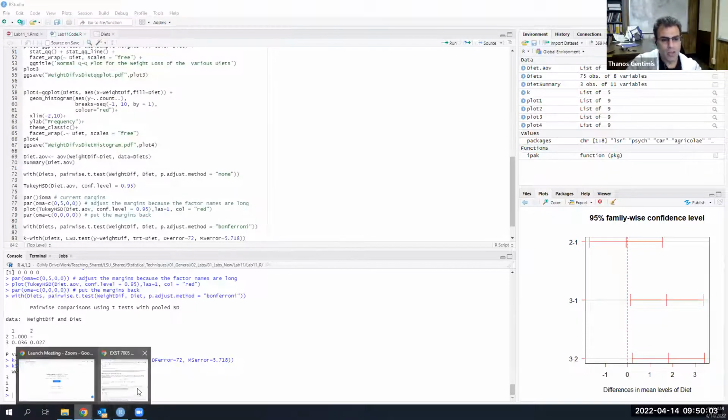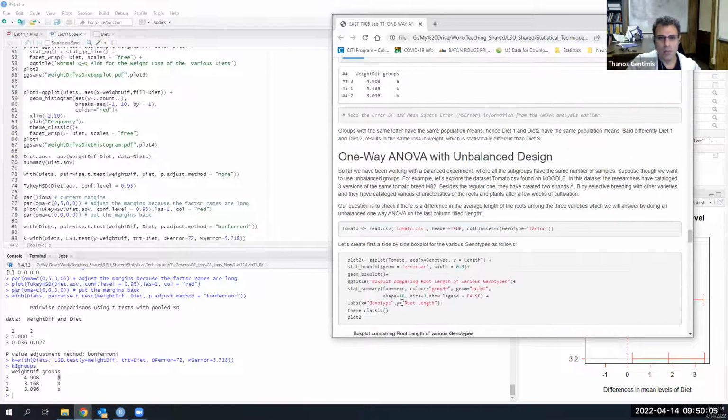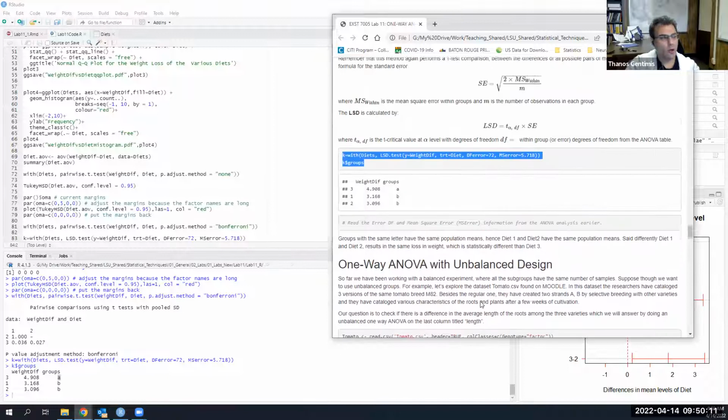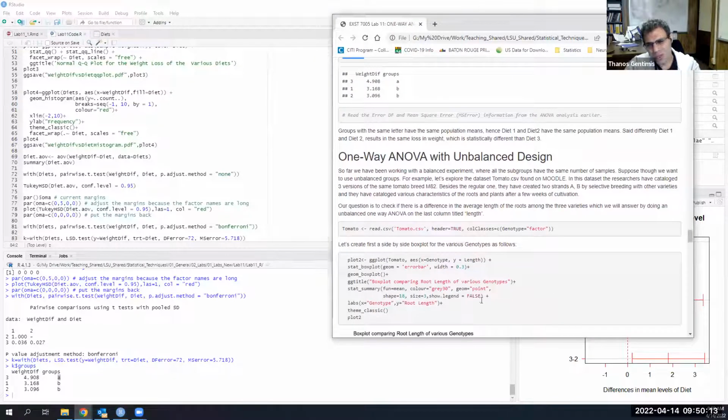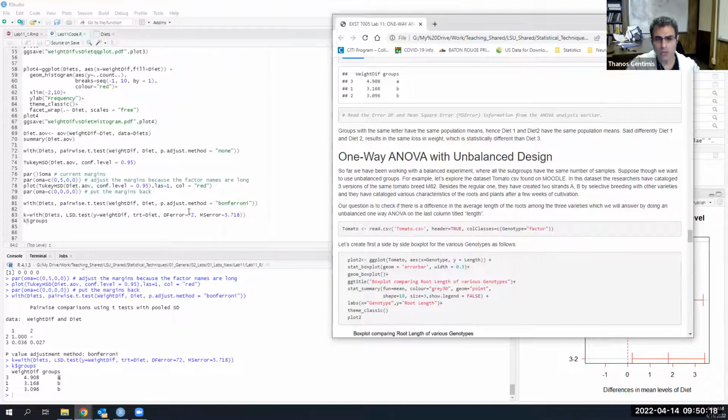All right, so far I've been working with a balanced design. You saw that all groups had 25 observations. Let's see what happens when we're doing a one-way ANOVA with an unbalanced design. Nothing really changes, but you have to be a little bit more careful in how you interpret the results, especially if it's truly unbalanced. What I'm going to be using now is the dataset tomato.